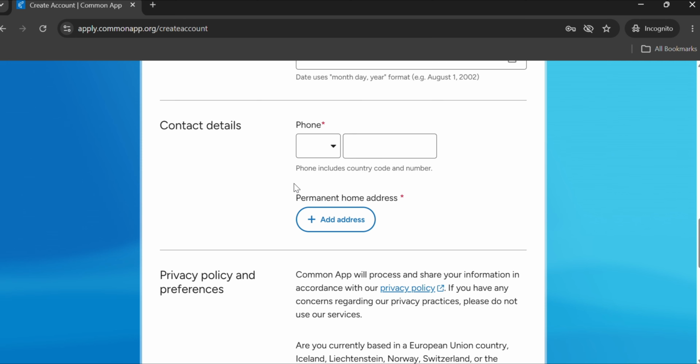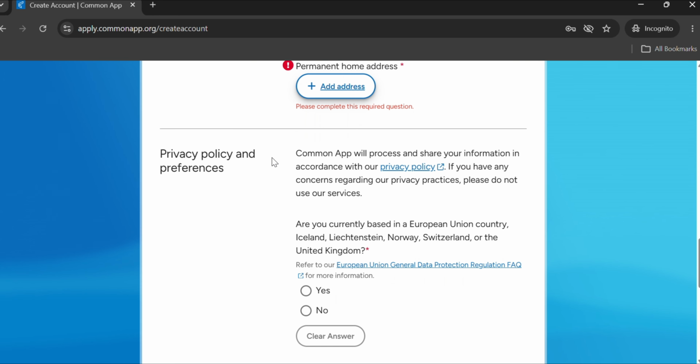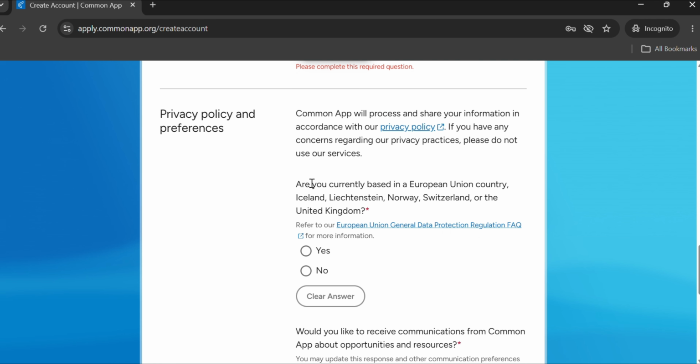Then they want your permanent home address, so you select your country, then input your address, then select continue. Then come the privacy and policy preferences, so go and read through the terms and the policies of the Common App if you wish. Then they ask, are you currently based in a European Union country, Iceland, Liechtenstein, Norway, Switzerland, or the United Kingdom?